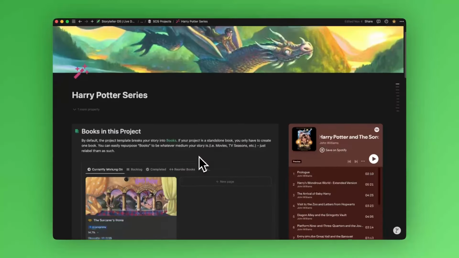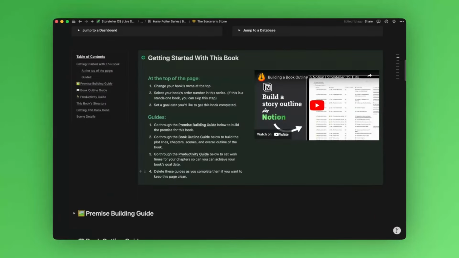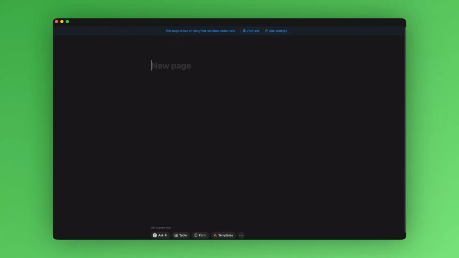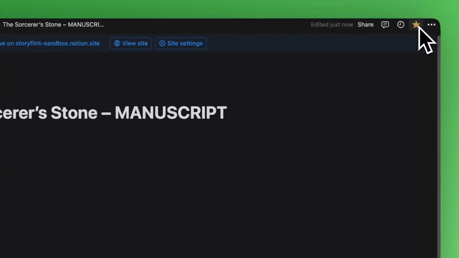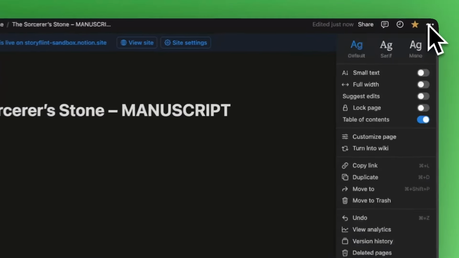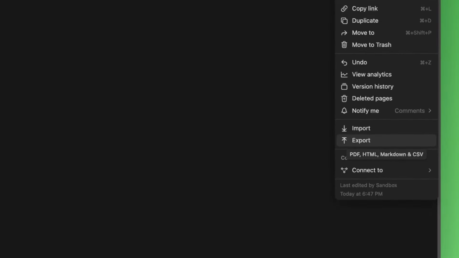project. For all these methods, you'll want to start by going into the page of one of your books. And here you're just going to create a new page inside of this page and label it your book's title, or manuscript, or whatever you want. You can favorite this page so it'll show up in your sidebar for easy access. The reason why you want to create a new page to house your long form manuscript is because you want to have a clean page that doesn't have any other content in it, so you can easily export a clean manuscript when you're done writing.